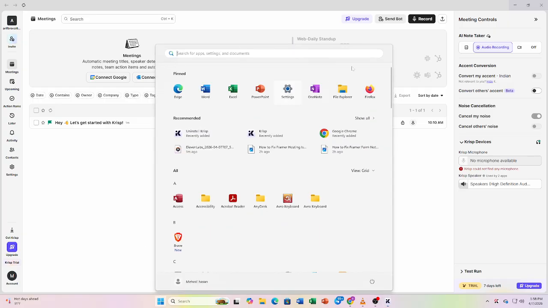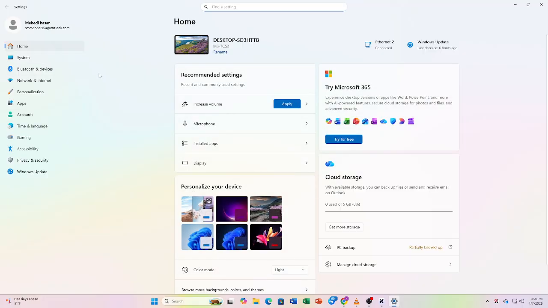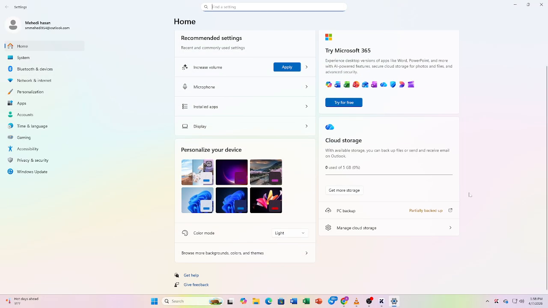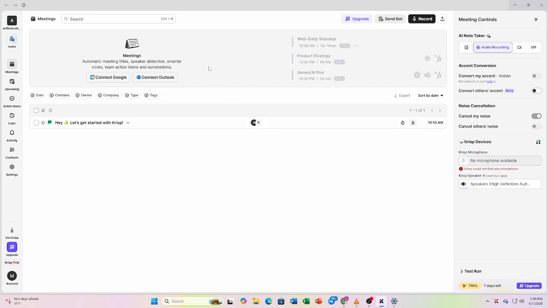Now, clear your temporary files. Yeah, corrupted temp data can block installation. If it's still not working, try using an offline installer. This avoids network-related errors. So yeah, that's how you fix Krisp installation errors.